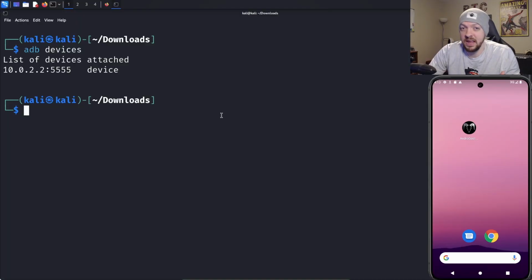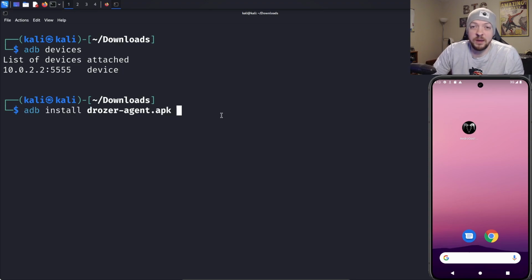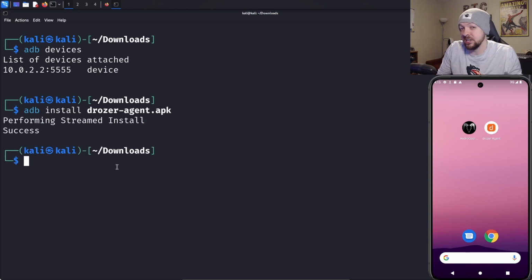So now that I have that agent downloaded, I'm going to make sure that I have my emulator connected over ADB by just running adb devices. And then I'm going to install that DrozerAgent.apk using ADB. The reason we need an agent installed is because a lot of the things that you might want to do with Drozer are going to be interacting with those components of an Android app. And in a lot of cases, some of the things that you would want to test on those components would actually require you to build your own app.